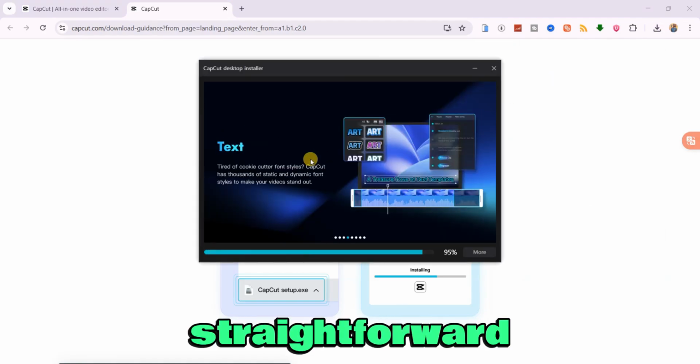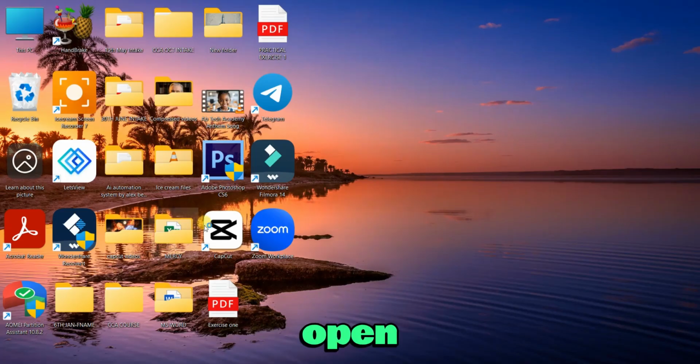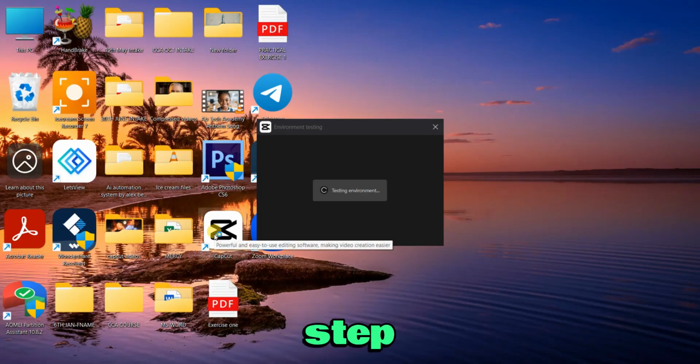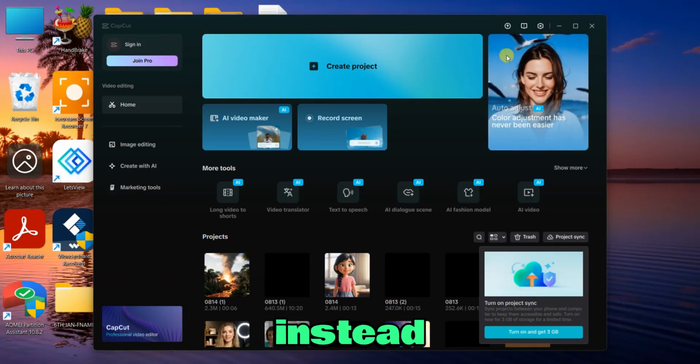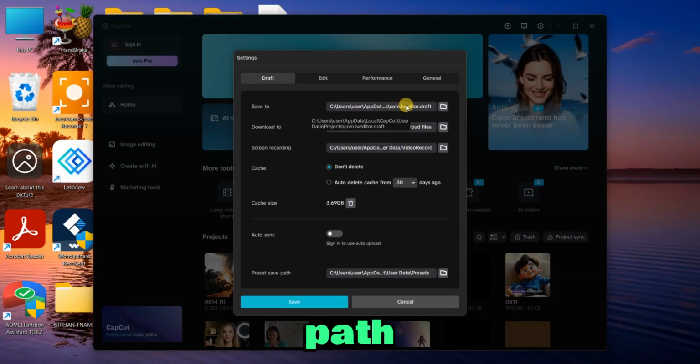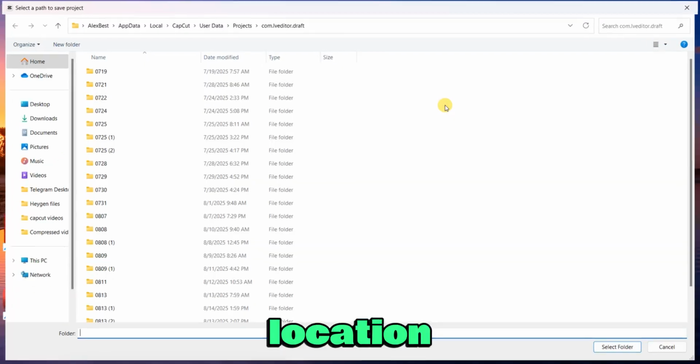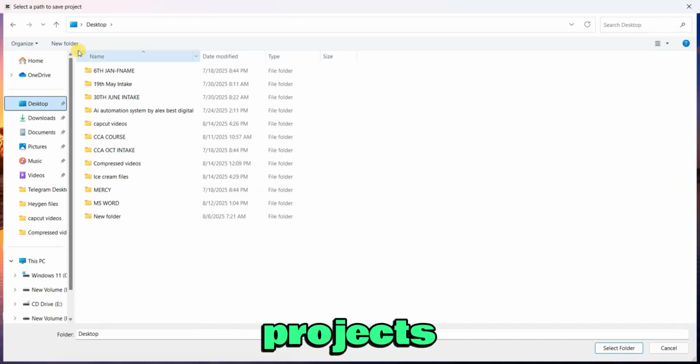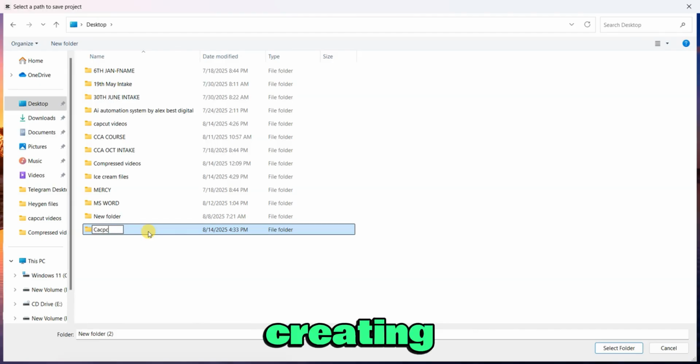It's quick and straightforward. Once installed, open CapCut, but here's a key step: do not log in. Instead, click on the Settings icon and go into Settings. In the default file path section, change it to a location where you can easily access saved projects. For this tutorial, I'm creating a folder on my desktop called CapCut Drafts.